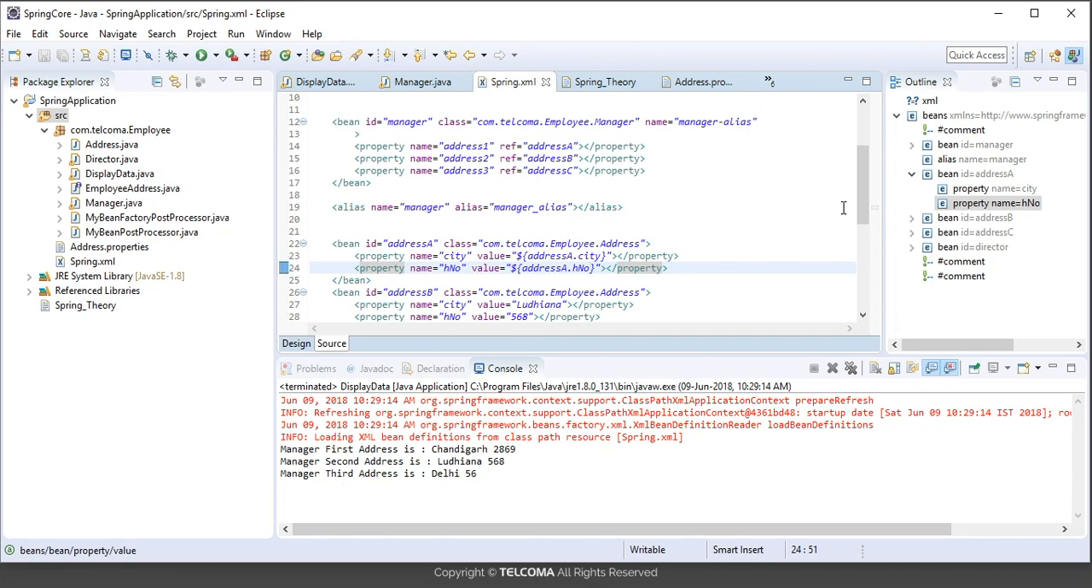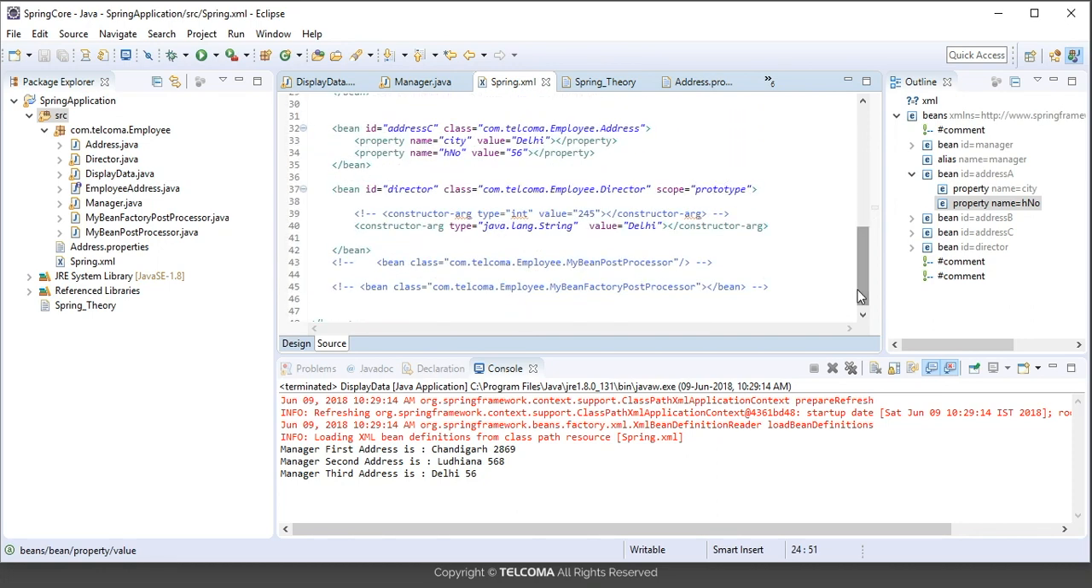Now this is done. What is left is the mapping of the bean factory post processor, which is provided by Spring itself. So you need to give the ID, that is property configurer. And what's the class?